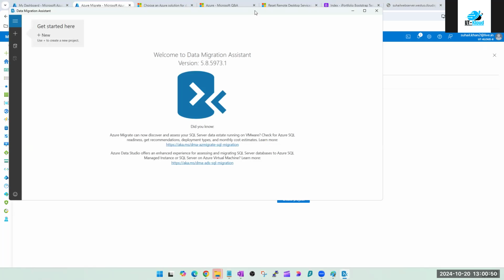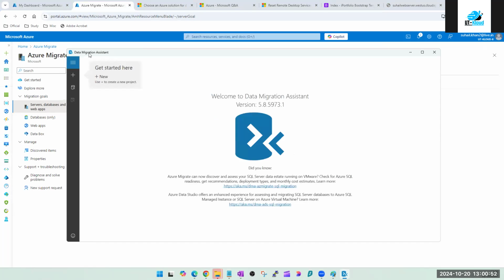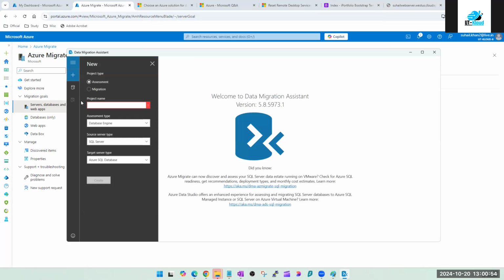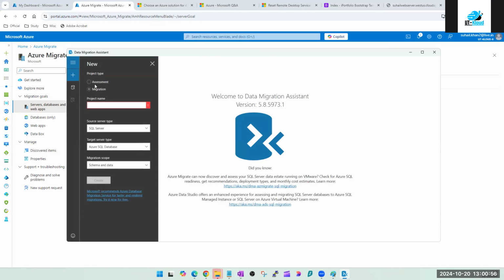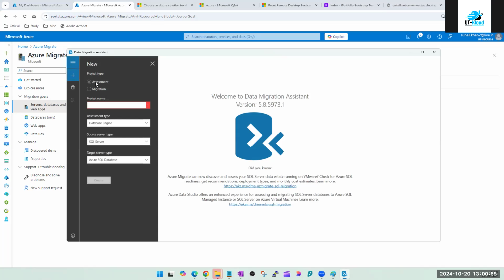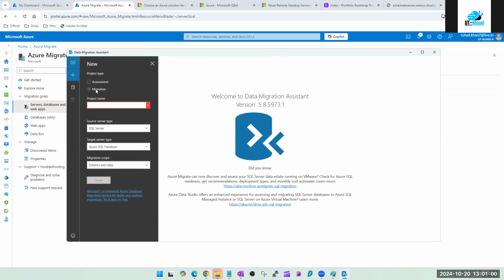This is the tool which we have, data migration assessment. You can add your project name, what you are doing the assessment for, whether you're doing the migration, what is the project name, what is the source, you are bringing it from SQL, where are you moving it to, Azure SQL database, where are you migrating it to, right? This one, and you can create it here.